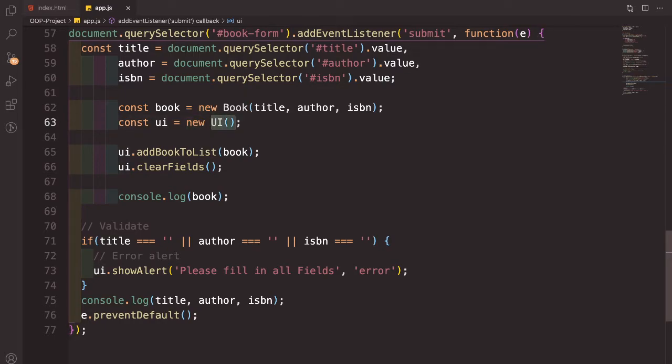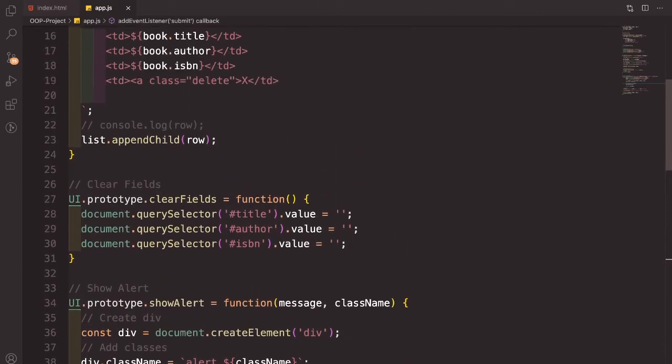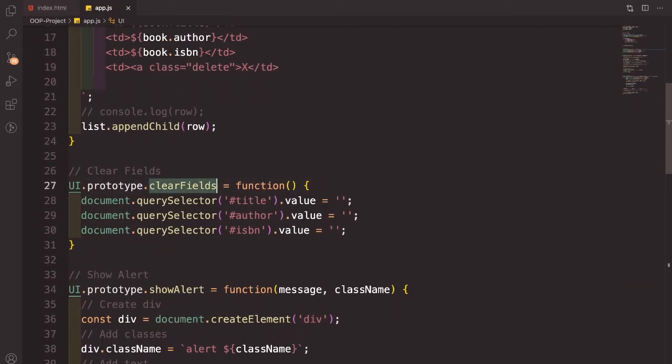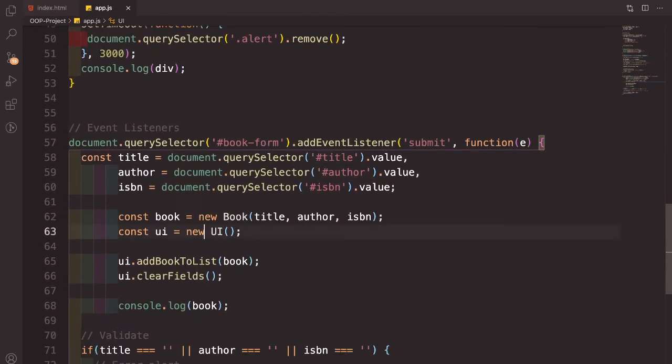Yung constructor na UI. Which is UI has a method na ginawa natin or prototype. And add book to list. We also have clear fields and show alert. So, ibig sabihin, binigay niya o pinasa niya dito sa variable UI yung kung anong meron na behavior siya, which is yung add book to list and so on.